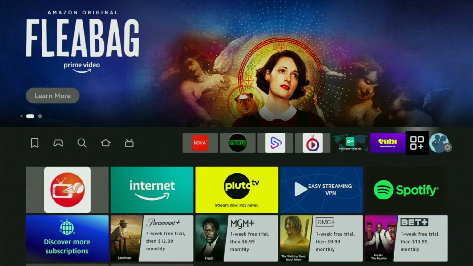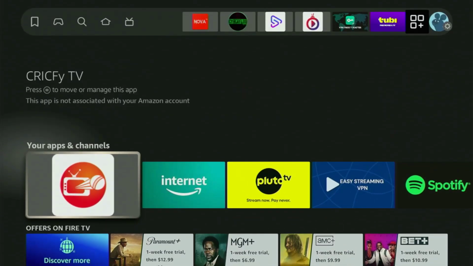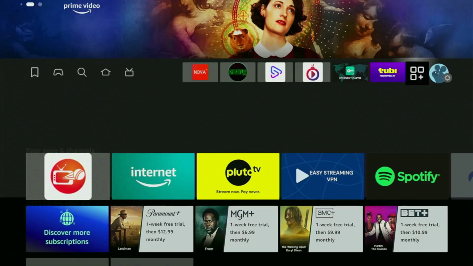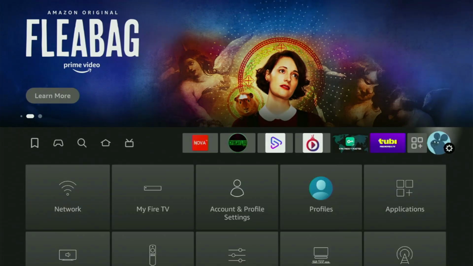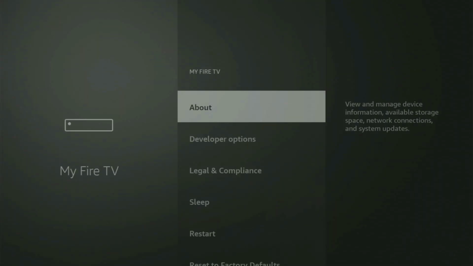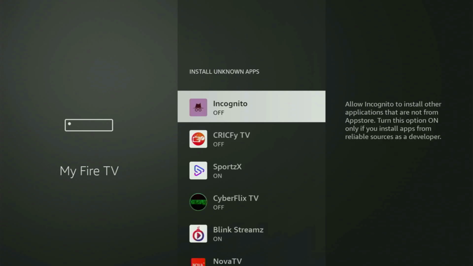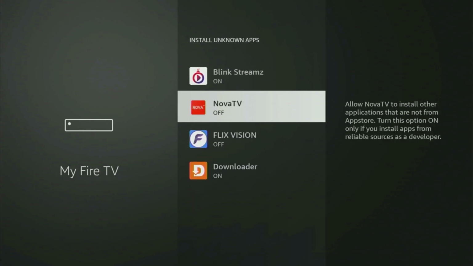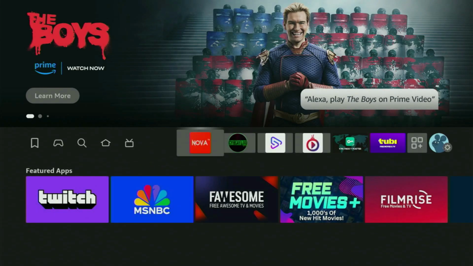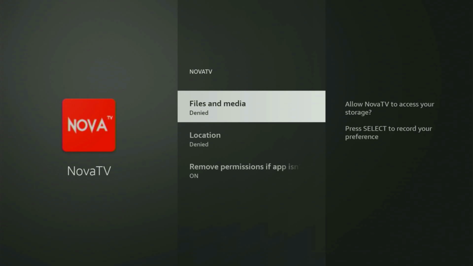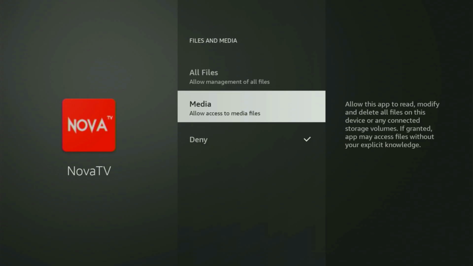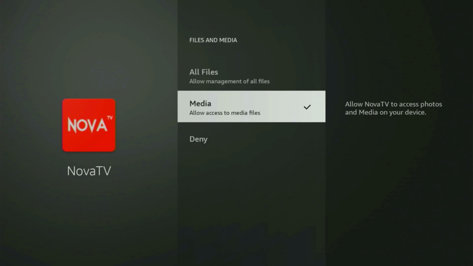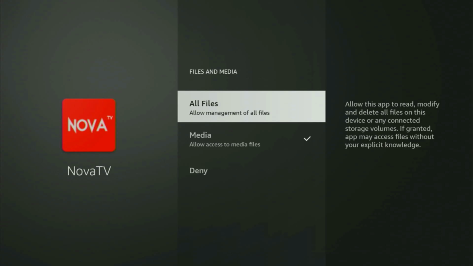And if you get the update message on the app, then it means that we have to go back to settings again, to my Fire TV, developer options, install unknown apps, and turn this option on for Nova TV so the application also could get the updated version. Then go back to Nova TV, and here you might also have to allow access to files so the app could be updated. You might have to allow access to all files here.